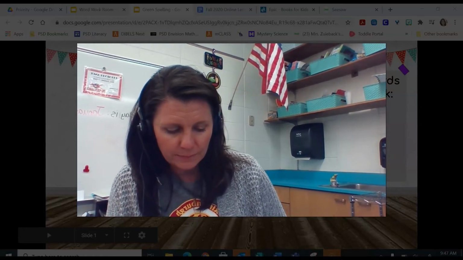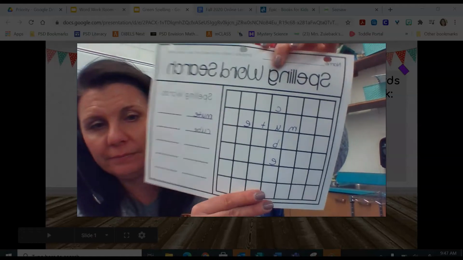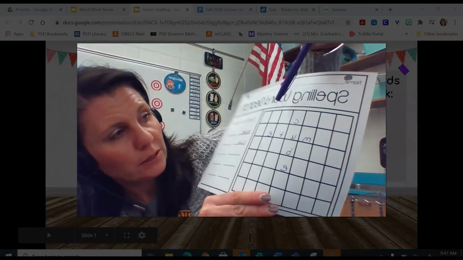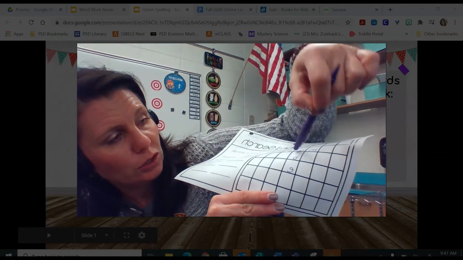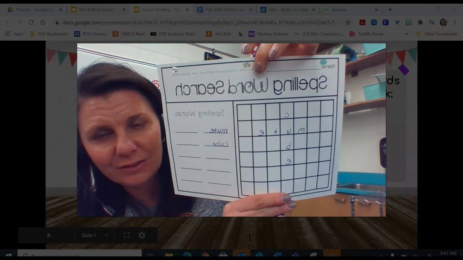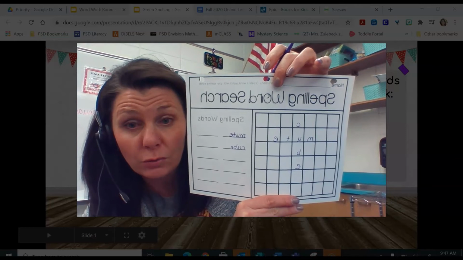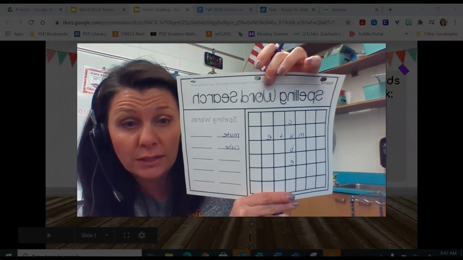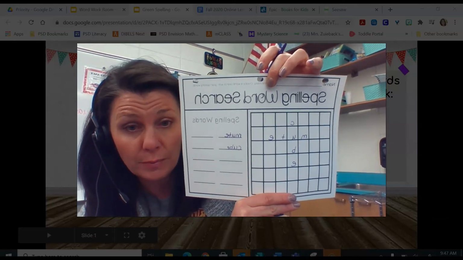Cube. Look where I hid it. I did it going down, cube, and I used the U from my mute. That's kind of a tricky way to do it. But you could hide it anywhere you want. Just remember, it can go sideways, it can go diagonal, and it can go up and down.